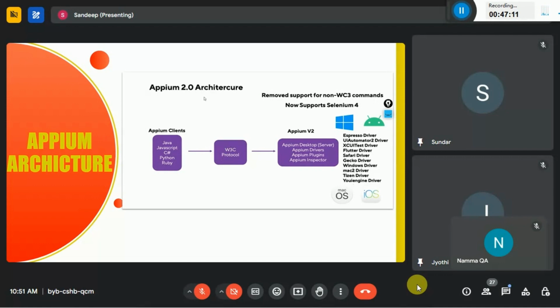Okay, and Appium 1.0 made use of Appium server, which had all this bundled as one. Okay, and it was not a separate entity. It was all bundled as one. But Appium 2.0 started with decoupling. They call it decoupling, which means the server is different, driver, plugin, inspector, everything is different.